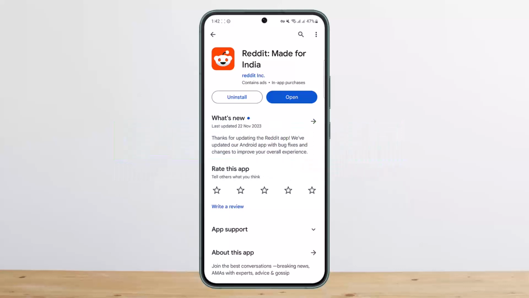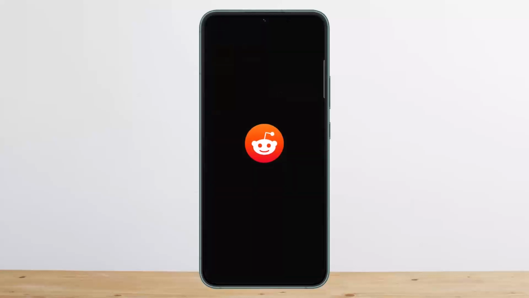Now, using the Reddit mobile app is quite simple. It's as good as using Reddit on a browser. First things first, you want to download the Reddit application. You can get it on your Play Store or App Store depending on the device that you have. Simply download the Reddit application, open it up, and log into your account.